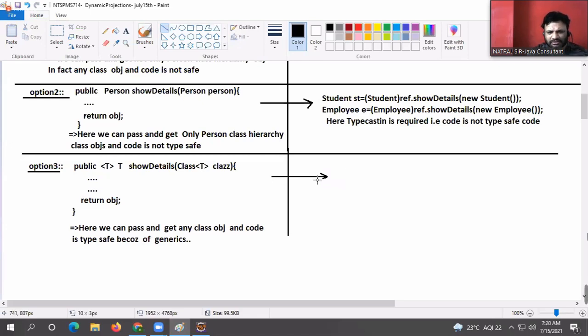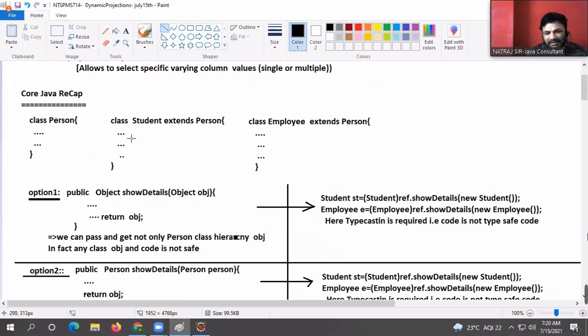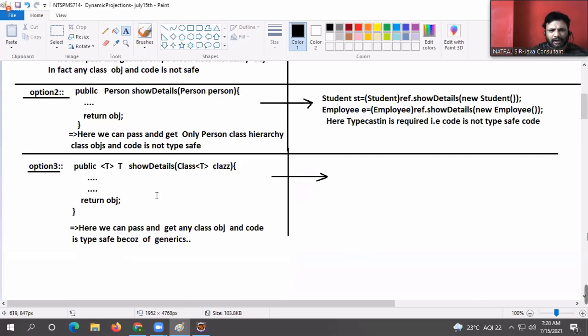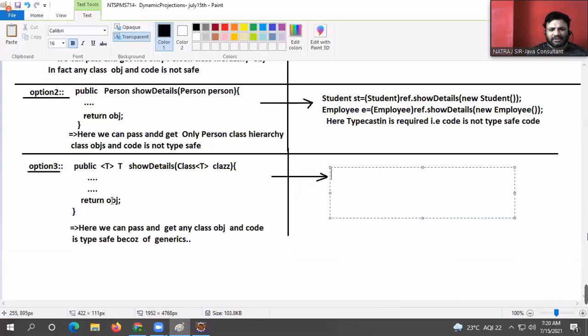But what is the problem? You cannot restrict to only person class objects. We can pass any class object and we can get any class object. I hope you are understanding my point. I'm just returning some object, don't worry about it.